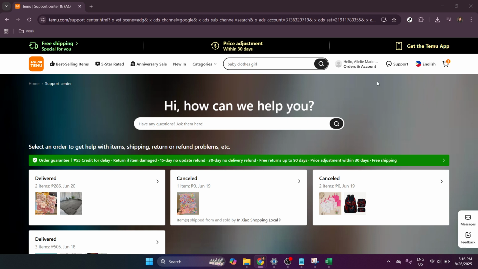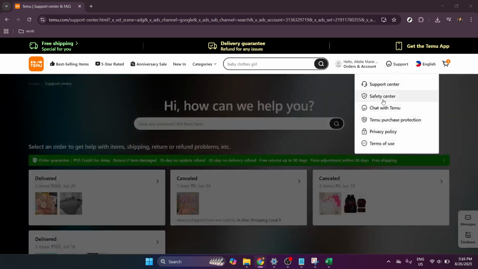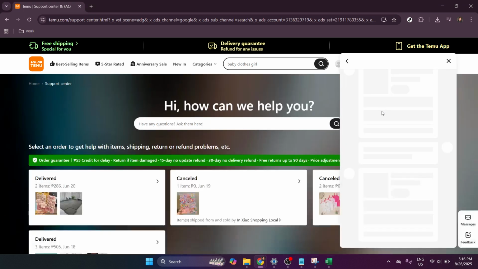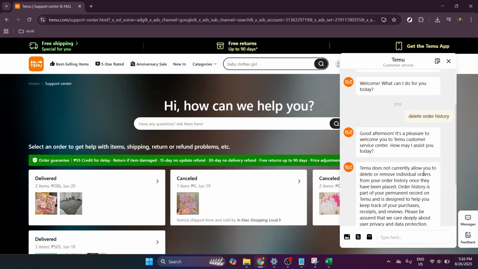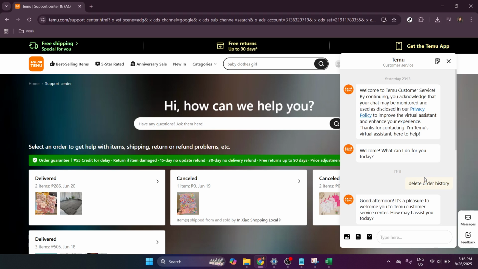You'll need to look for the chat feature on their website. Typically, this is labeled as Chat with Temu, and you'll find it prominently on their customer support or contact page. If you're having difficulty locating it, try scrolling to the bottom of the homepage where support links are often positioned. Once you've found the chat feature, go ahead and click on it.